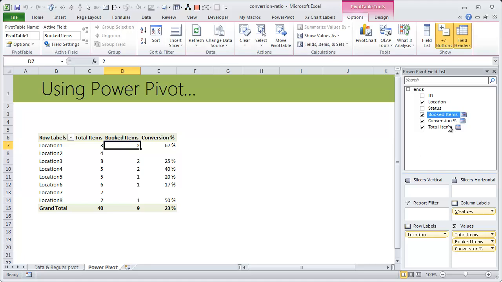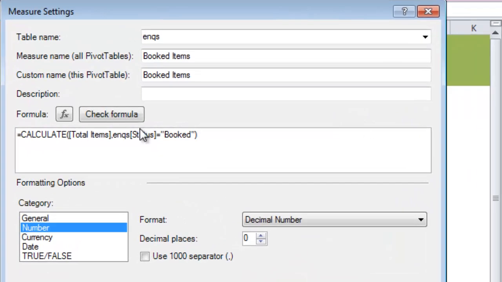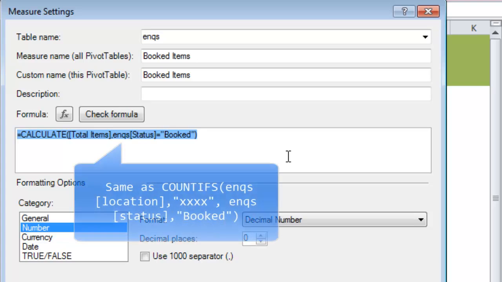Booked items is another measure that has the formula CALCULATE total items where status is booked. You could think of CALCULATE total items where inquiry status is booked as a version of COUNTIF formula. Well, it is slightly more powerful and very versatile, and it has so many more capabilities. But the CALCULATE formula is your version of COUNTIF, SUMIF, MAXIF, MINIF, everything together.